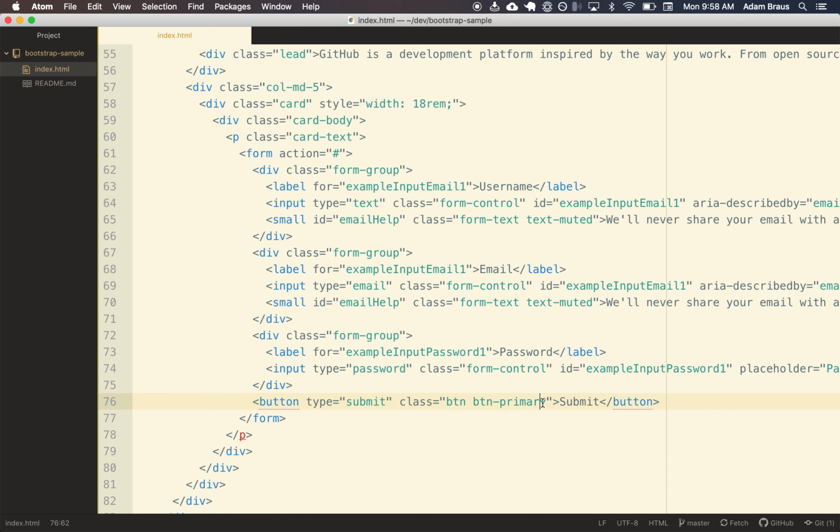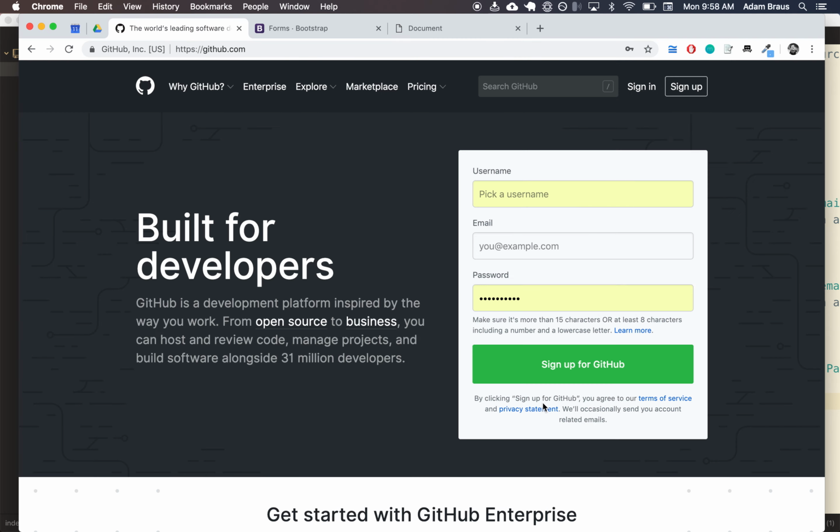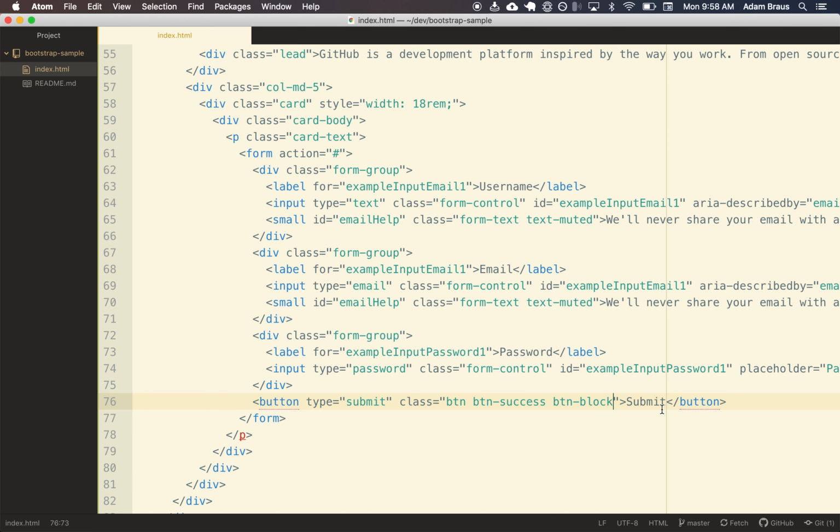And then this button is primary, but I want it to be green, so I'm going to use btn-success, and then I'm going to do btn-block, because I think that'll make it go across like I have. See, sign up for GitHub. This says submit. We'll say sign up for GitHub.